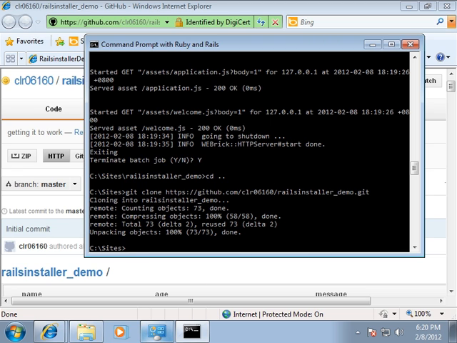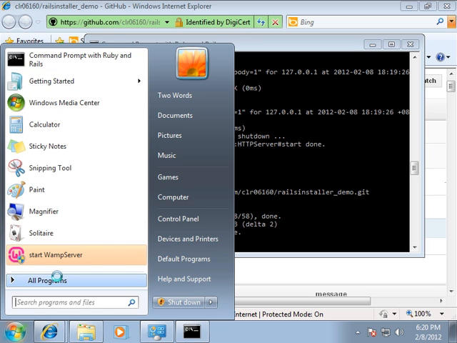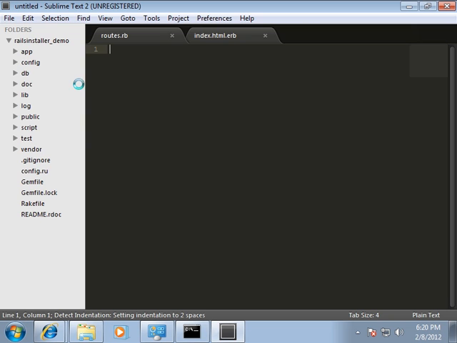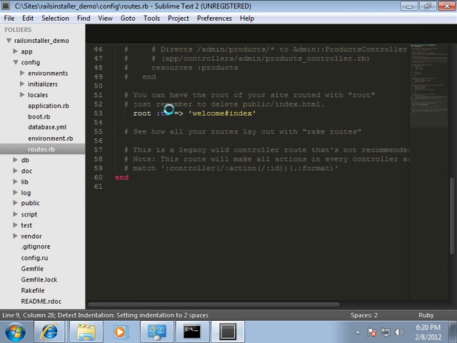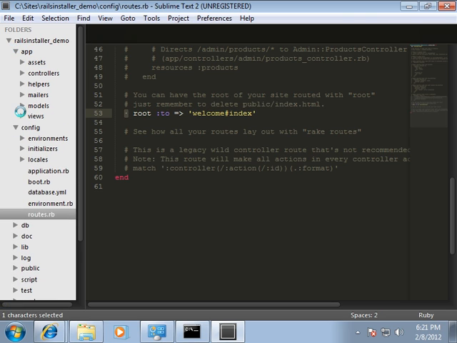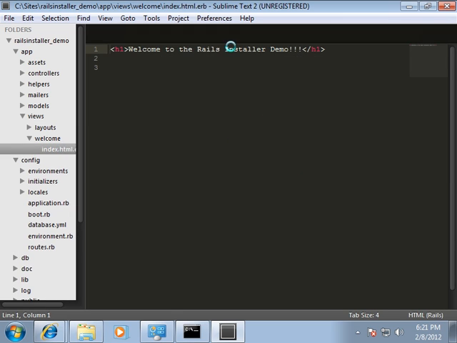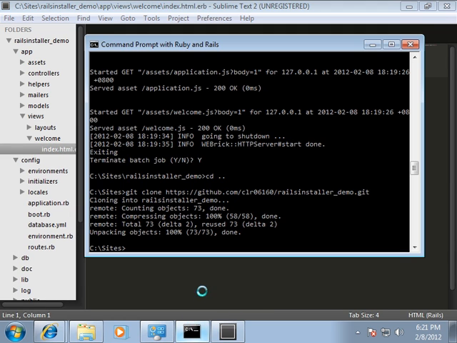And let's just use Sublime Text again. Hopefully it's still Rails installer demo. Oh, it's a different Rails installer demo. So this is the repo. You see that she just uncommented it, replaced it by space, as opposed to what I did with my copy. And the views welcome index. Rails installer is the same.